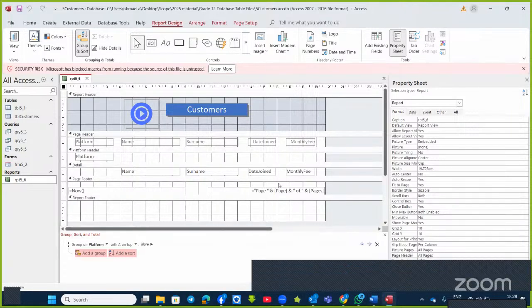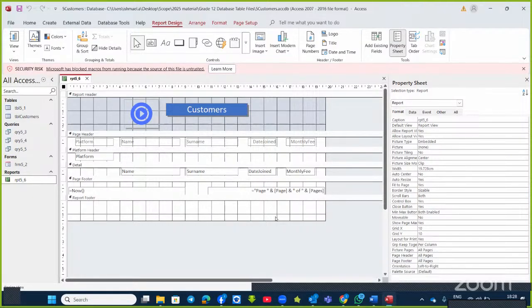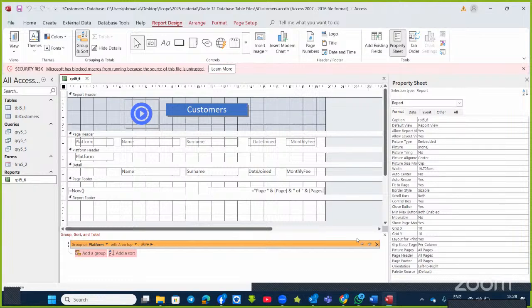So here is our report. Now let's say in this report, there was no grouping. You don't see any grouping here, so you have to activate the group and sort. Like I told you, if you don't know where to find it, you can use Tell me what to do, then you type group.